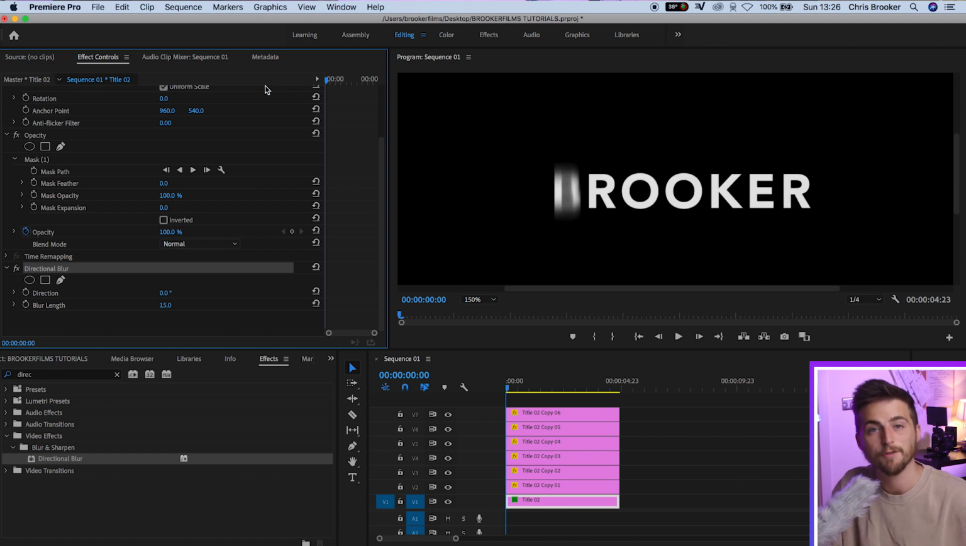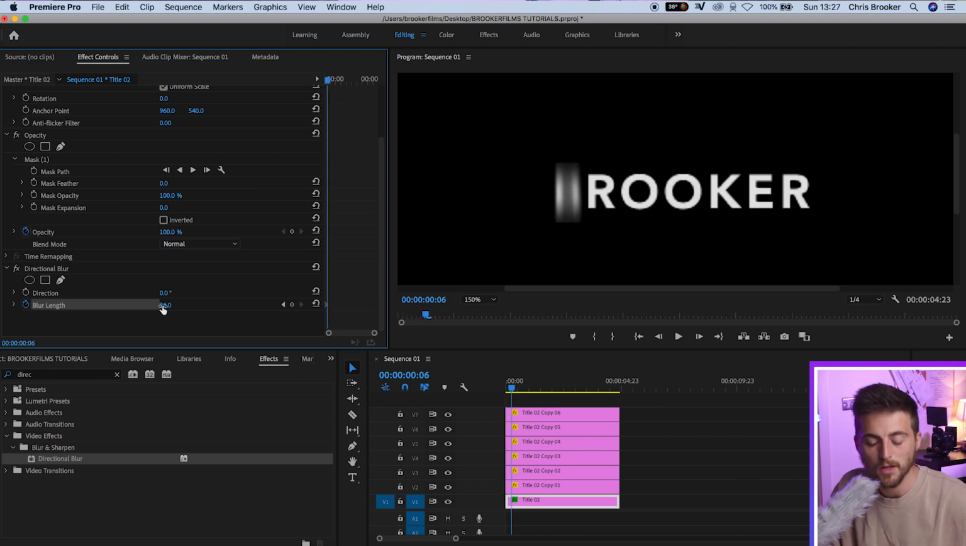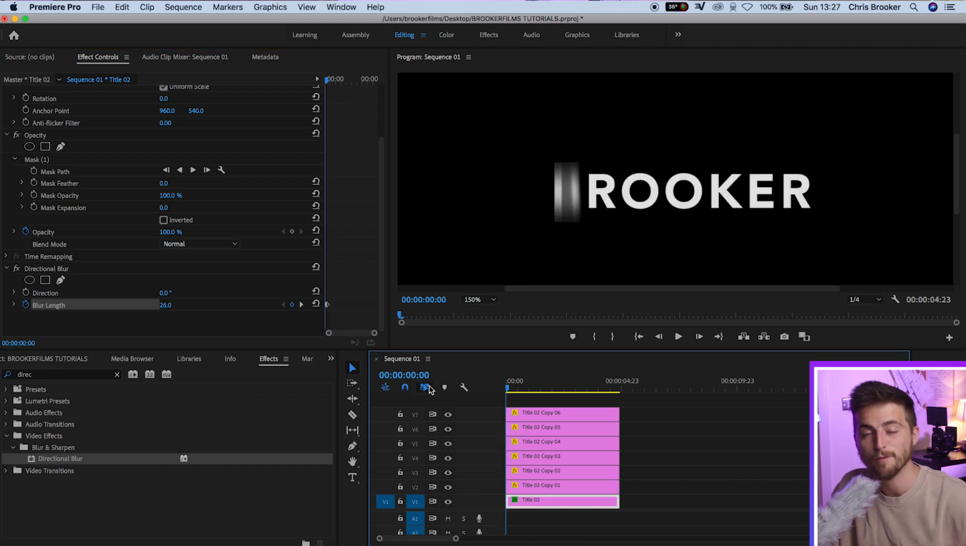So making sure that's at the very beginning, I'm gonna pull the blur length all the way up to around 25, 26. We're gonna create a brand new keyframe on the blur length. So we'll select the stopwatch icon, and we'll move to the right by 6 frames. So we'll go 1, 2, 3, 4, 5, 6, and then we'll pull the blur length all the way down to zero. And there you go. If we play that back from the very beginning, you can see we've got this really nice blur in on that B.